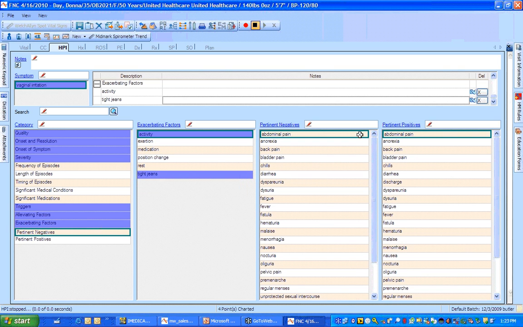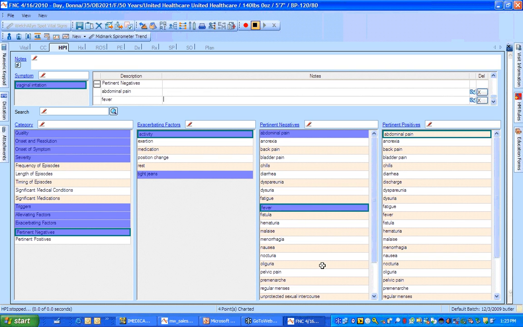Pertinent negatives and positives. She doesn't have any abdominal pain. She doesn't have any fever. Okay? She doesn't have any pelvic pain.